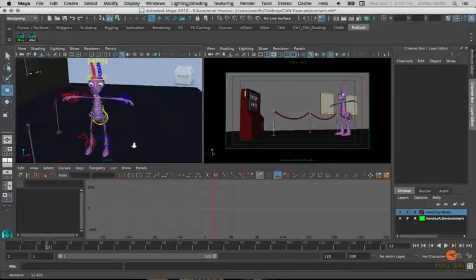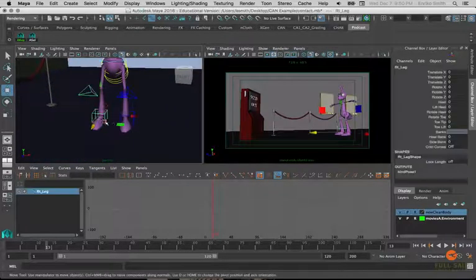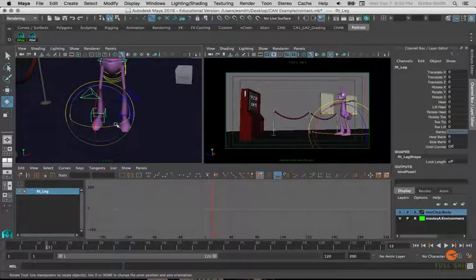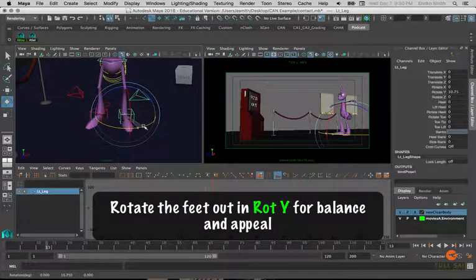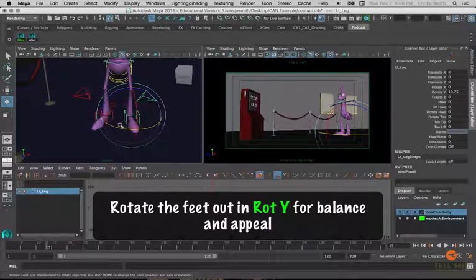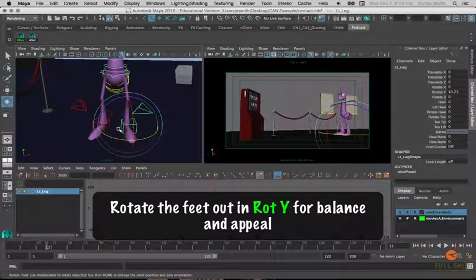So to start out, we want to start at the bottom of the character, and the first thing we want to do is make sure we rotate our feet out in rotate Y for balance and appeal. This is going to make sure that the feet aren't completely symmetrical, facing straight forward, but also give the character wider balance and make it look more appealing as the character walks forward.